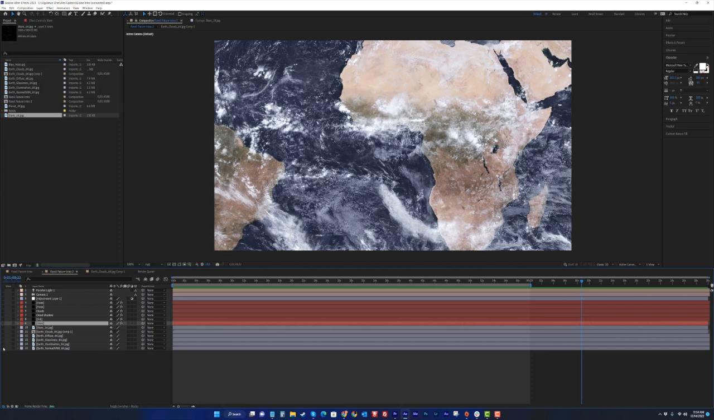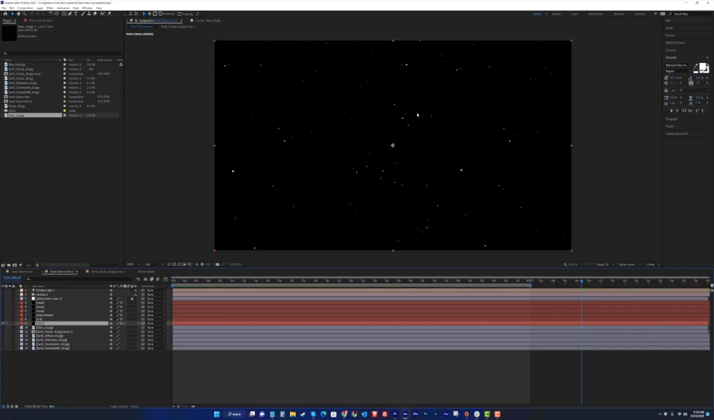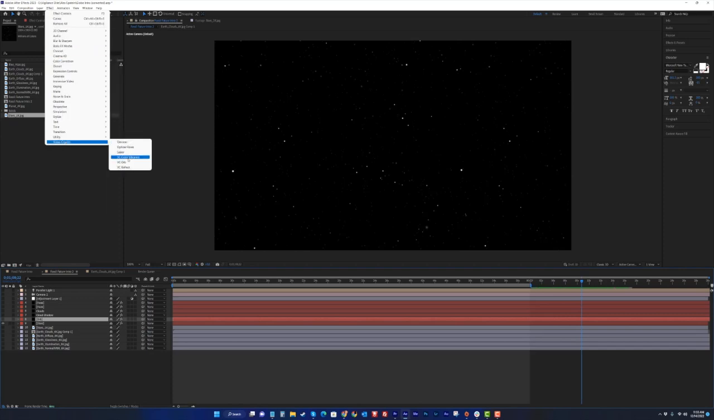So let me turn these off. Stars. That's what we need. Those are turned on. Now we need our globe. So I've used an effect. I applied it to this layer here, and I've gone Effect, Video Copilot, Video Copilot Orb. This is the effect I use.